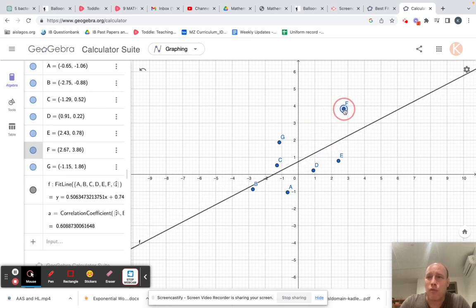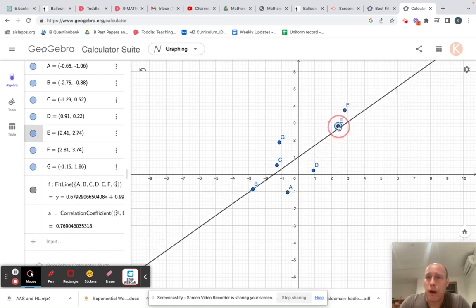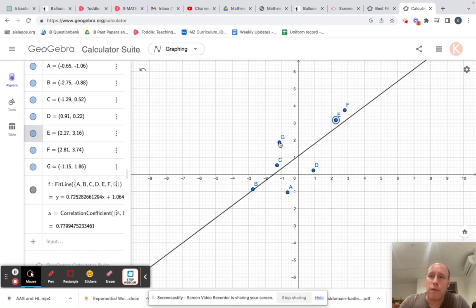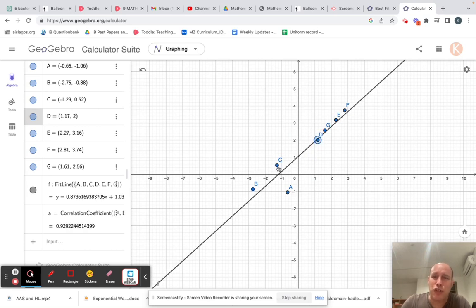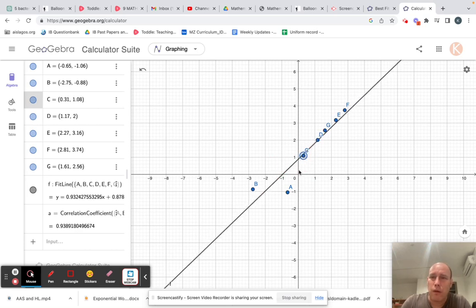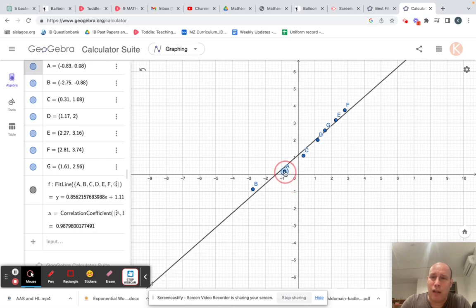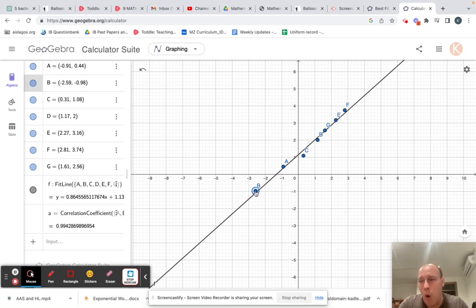Now, here's the interesting thing. Let's go back to an almost perfect line. So G, totally in order. We're back up to like 0.92. Let's even get it to 0.97, 0.99. It's 0.994. Perfect.